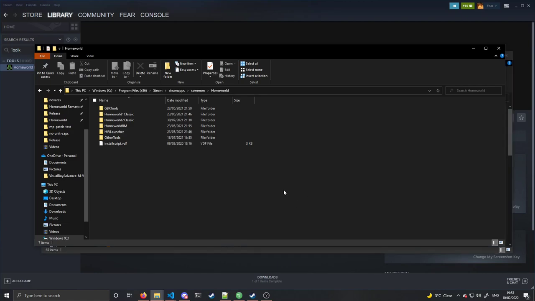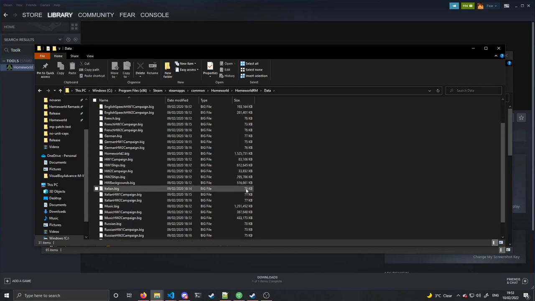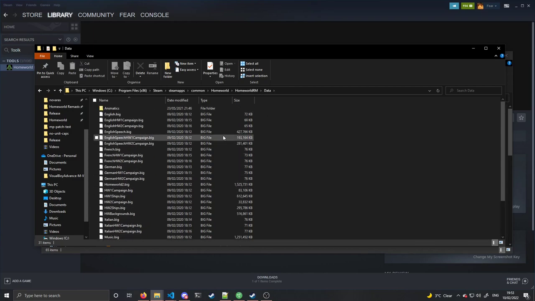The first thing we need to know is where is this data that we can unpack. It's located in HWRM data, and it's these files basically. A big file is essentially the same as a zip file, it's just an archive file type. So once we unpack these, we'll be able to look at the actual Lua files and directories that are going to make up our mod, or in fact any mod.